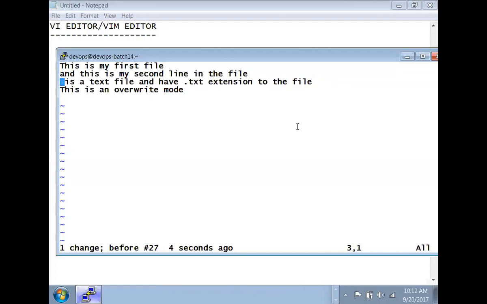4X. Gone. I'll say undo. Right? See this magic? So now there is a good thing happening. Okay, good.